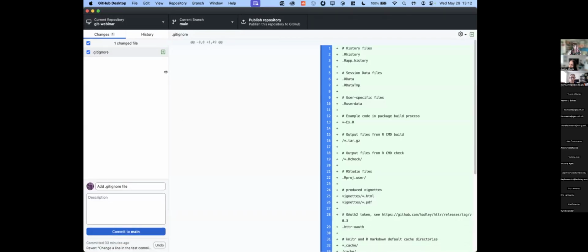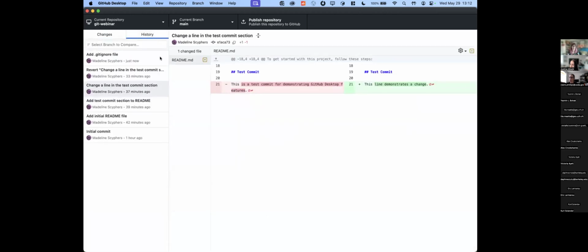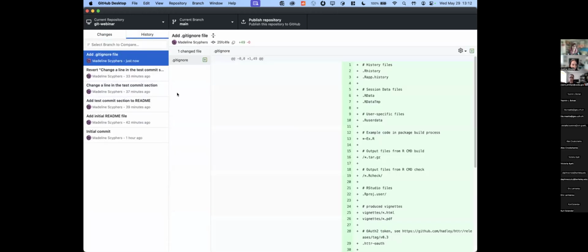There are times when that might not work if your changes conflict with something on main. Then you'll have to try to resolve it, which we will get to in a couple chapters. But a lot of the time you can just bring that over with you, which is really nice and convenient when you accidentally are on the wrong branch. So I'm going to commit this. And now I can go over to my history tab and I can see that I have my gitignore.